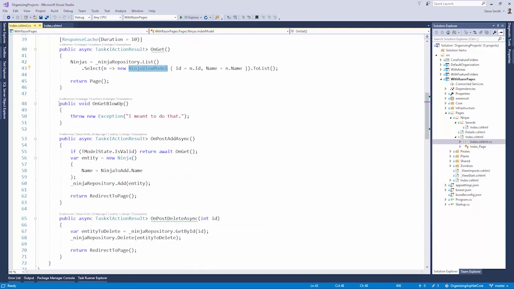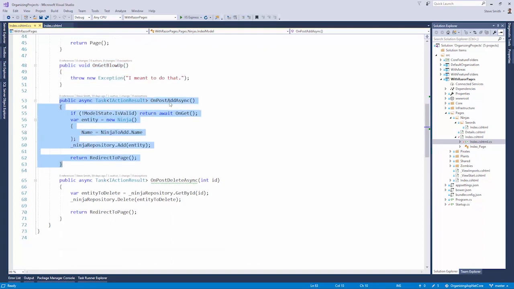I have a method here, another named handler called onGetBlowUp that just throws an exception, and I'll show you why that's there in just a moment. And then I've got these post handlers for add and for delete. I mentioned that you could use an onDelete handler if you wanted to, but you'd have to use some JavaScript to call that because you can't have a form on a page that deletes something or uses an HTTP delete verb.